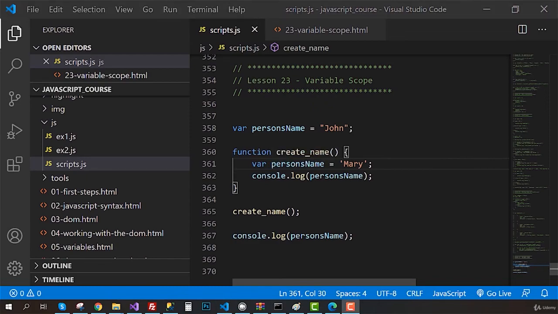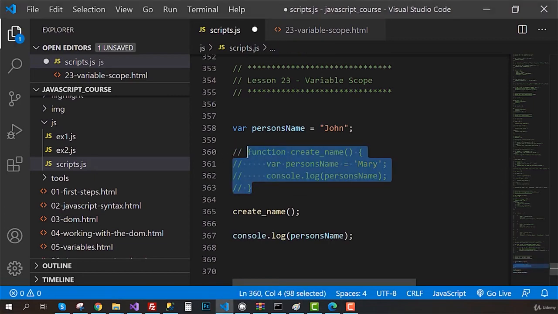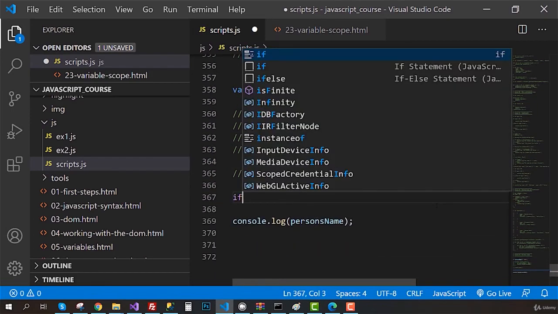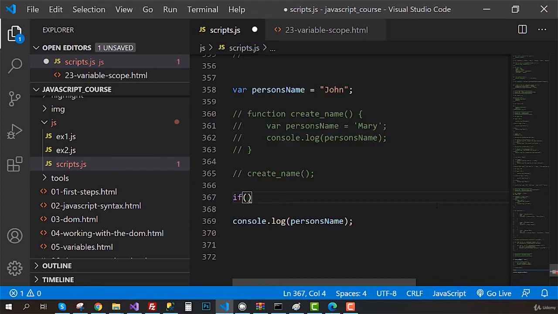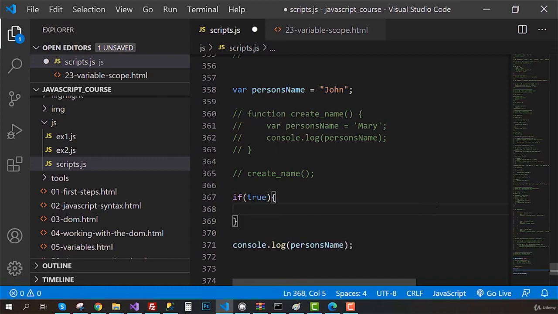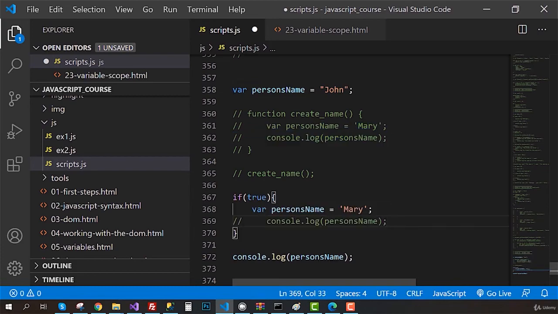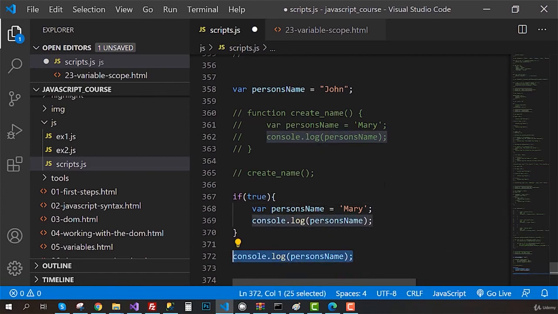Now let's try to change this example a little bit. So I'm going to erase this function. Instead of using a function, I'm just going to use an if statement. I'm going to create an if, and here I'm going to use the value of true just so I can go inside this block. And now I'm going to do the same thing. I'm going to create this variable from inside here. I'm going to send it to the console, and then I'm going to send that original variable. So let's see what happens in this case.